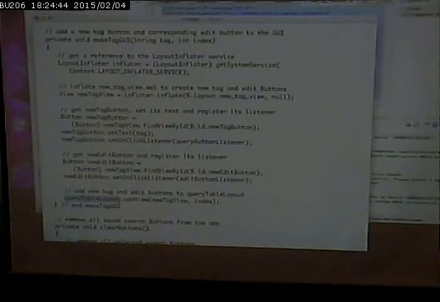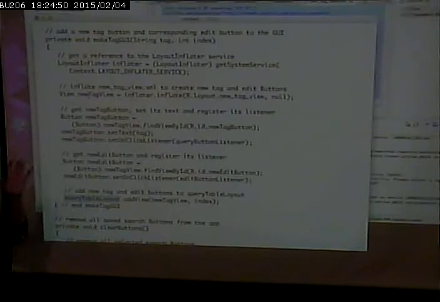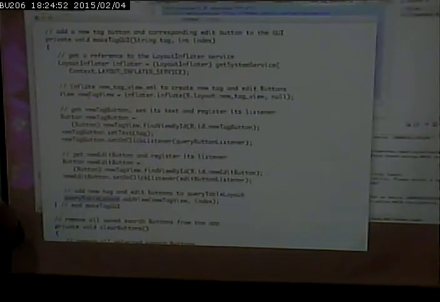And then, when we're done, we go in and we add to the query table layout. What is the query table layout? That's this midsection right here. We add that view to the query table layout. So we add those buttons in on there. All right? So we sort of create this table row just out there in outer space. All right? We bring it to life. So we now got this table row floating out there.